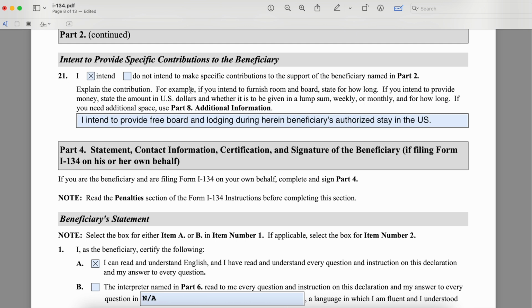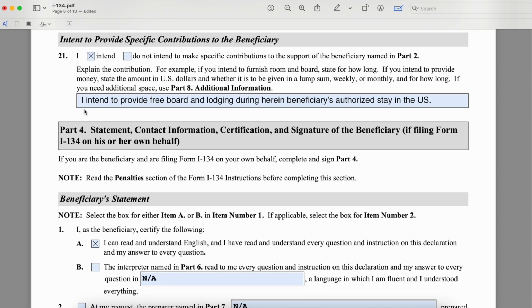Explain the contribution. For example, if you intend to furnish room and board, state for how long. If you intend to provide money, state the amount in US dollars and whether it is to be given in a lump sum, weekly or monthly, and for how long. If you need additional space, use Part 8 Additional Information. So we just indicated here, I intend to provide free board and lodging during the beneficiary's authorized stay in the US.